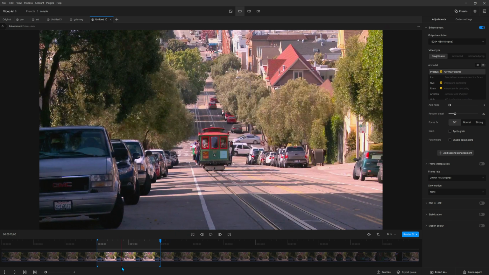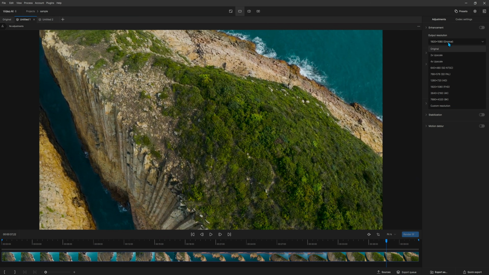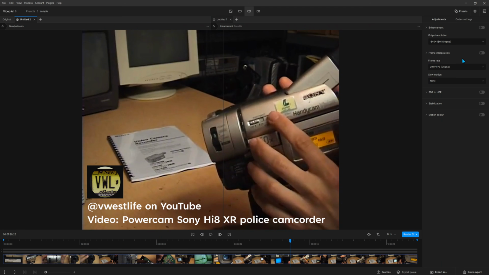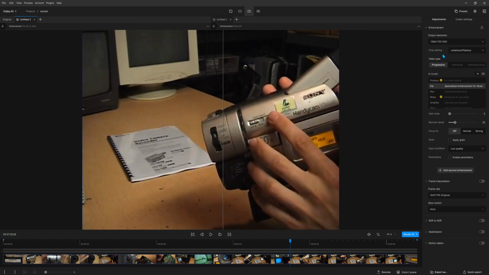When selecting a resolution, Video AI will force you to pick an AI model, so you can't fake upscale video. When upscaling standard definition video to HD or higher, the crop setting will appear, and you can choose between letterboxing the video or cropping in the video. Letterbox will put black bars in the video, and crop to fill will crop in the video to fit into the HD resolution, which means you will lose some of the content around the edges of the video.